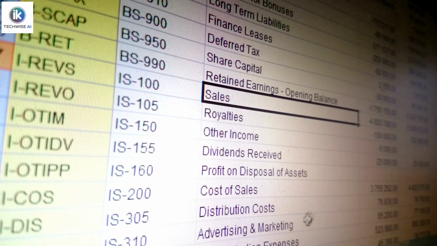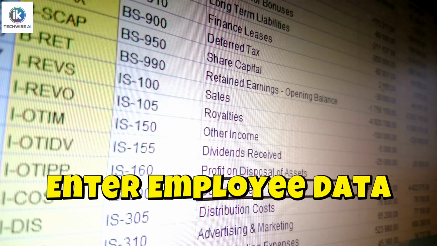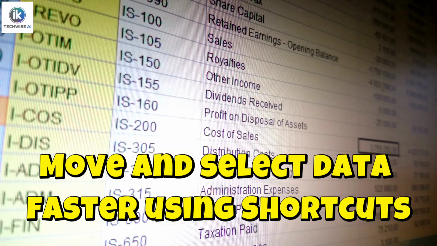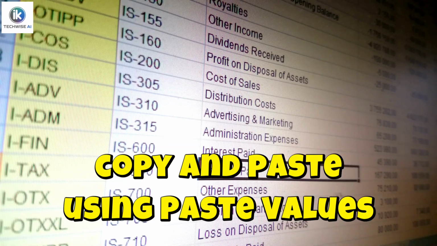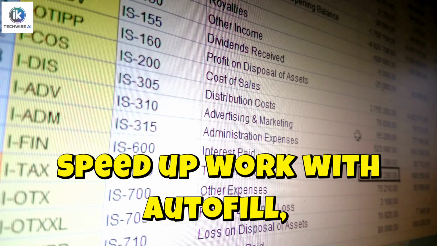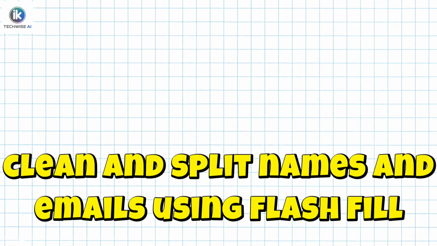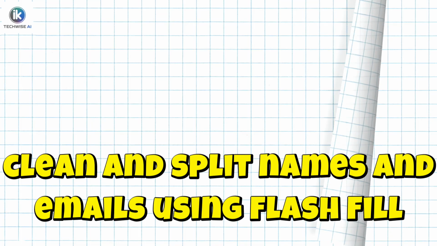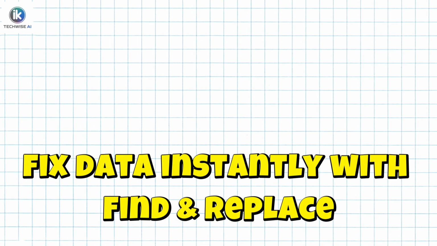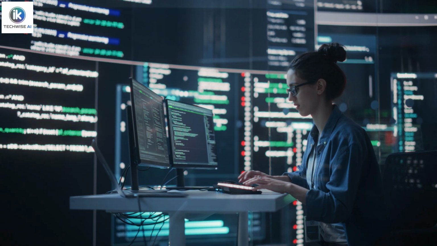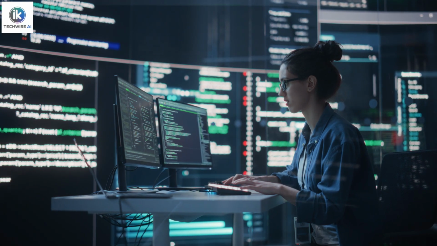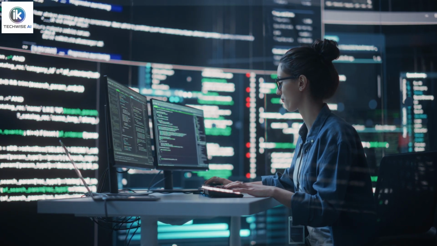In this episode B, you will learn how to enter employee data correctly, move and select data faster using keyboard shortcuts, copy and paste like a pro using paste values, speed up work with AutoFill, clean and split names and emails using flash fill, fix data instantly with find and replace, and remove extra spaces and duplicates to keep your employee list clean and accurate.